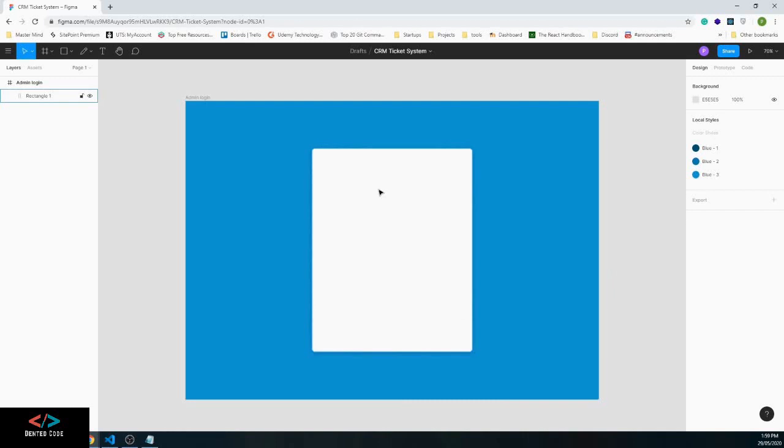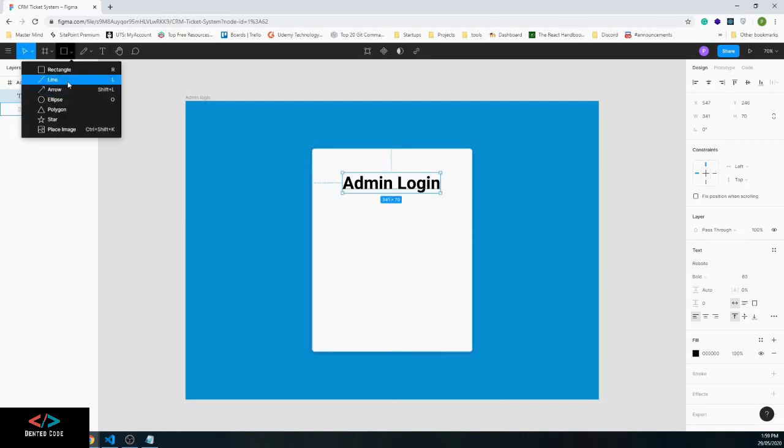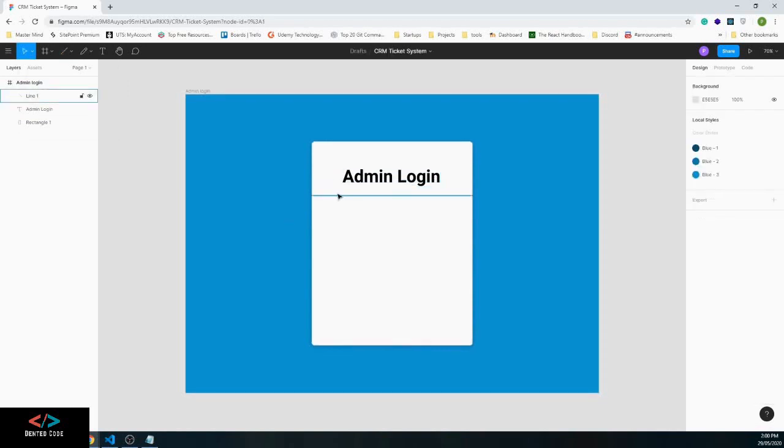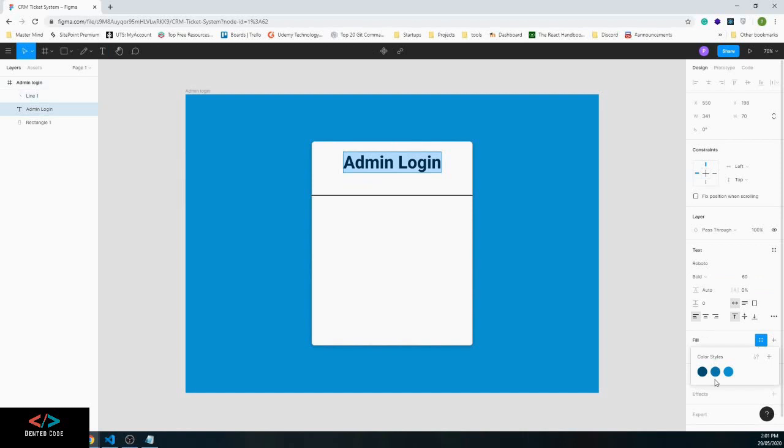Okay, we need text, and a line, nothing fancy here, guys. Okay, let's get this big, keep this a little thick, maybe 3, and I want the opacity of maybe 60 to make it a little gray. I want this to go a little bit on the top. Give text and line a blue color.